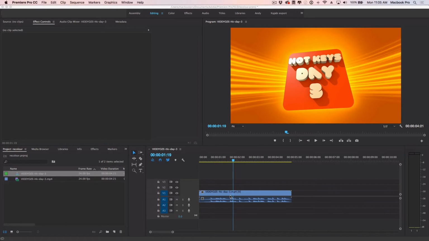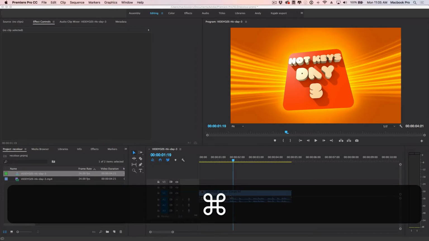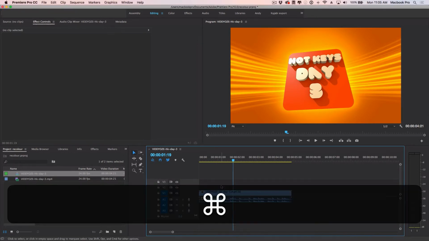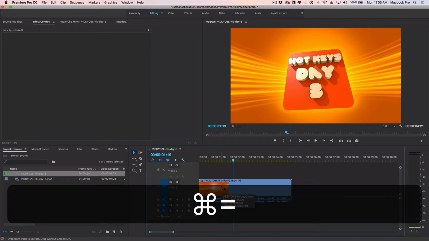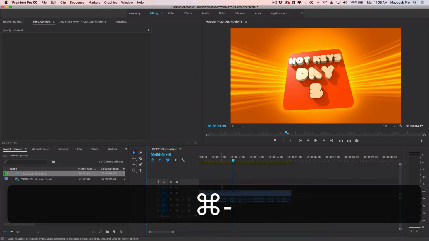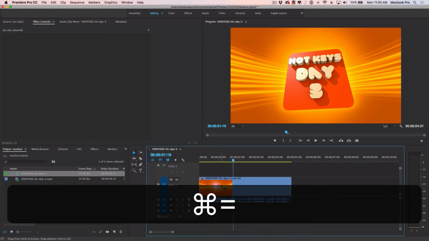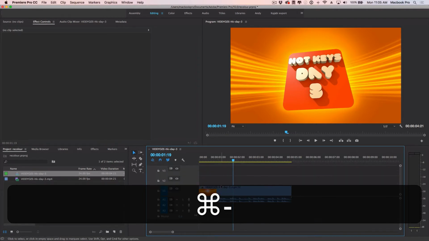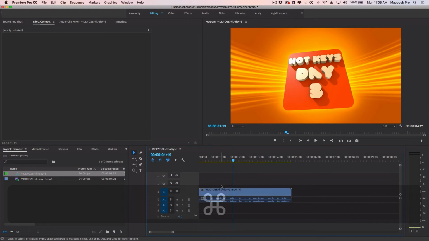The first one is holding down the Command key or the Control key on a PC and using the equals and minus keys when the timeline's selected. And this will allow us to make the video tracks taller or smaller. So it's changing the track height for the video section. So that's Command or Control, equals and minus keys.